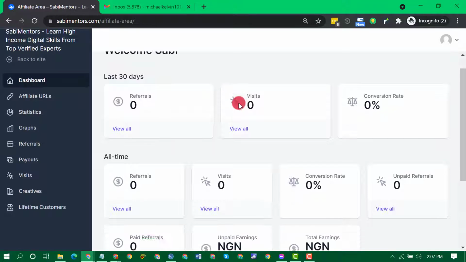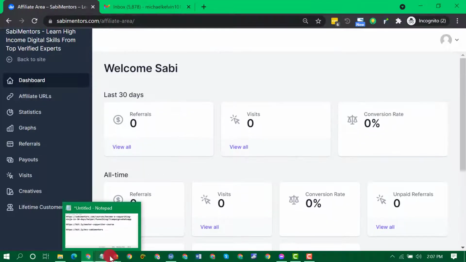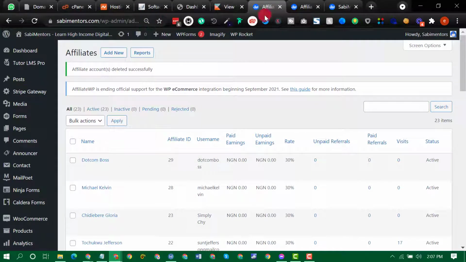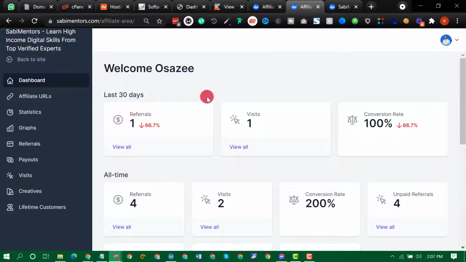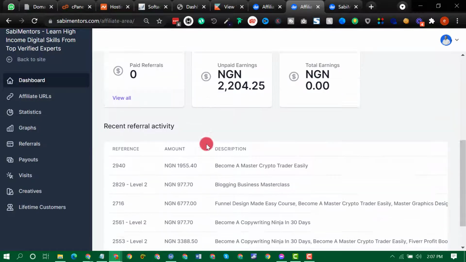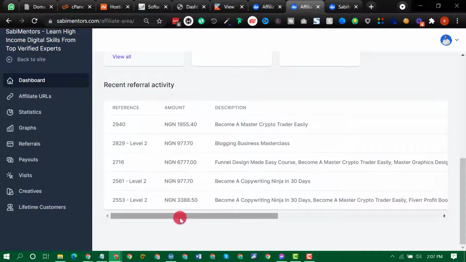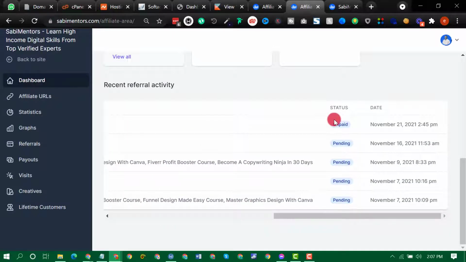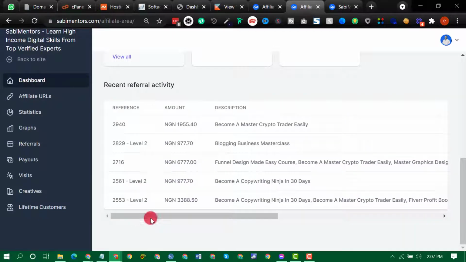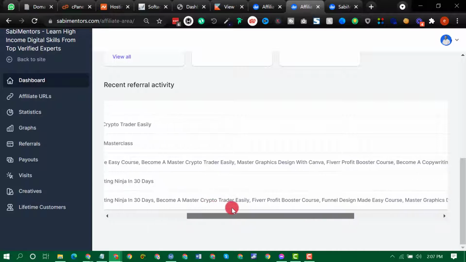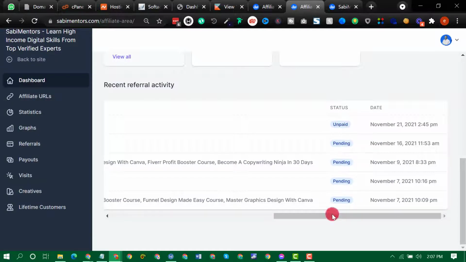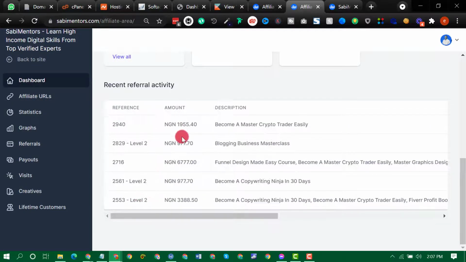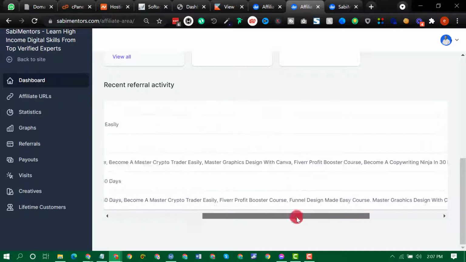This is your dashboard. You can see everything is 0 now. Let me go to my own dashboard. So you can see this is my own dashboard. Now you see referrals. You see unpaid, pending. Once anybody buys a course and the purchase was successful, you will see it say unpaid. We pay you regularly. I think for now twice a month.